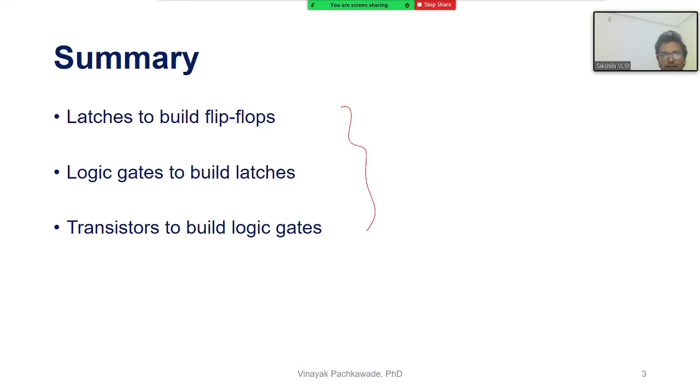So just to summarize, always remember transistors, we use them, NMOS, PMOS, pass gate to build the logic gates. We use logic gates to build the latch. We know how do you make the latch? We use the multiplexer or compound gates or tri-state logic to build the latch, 1-bit latch. And then we use latches to build the flip-flops and so on.